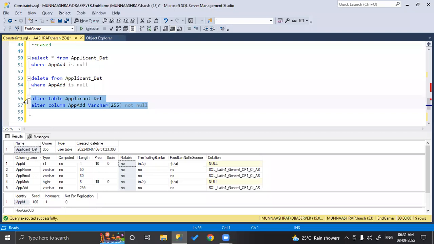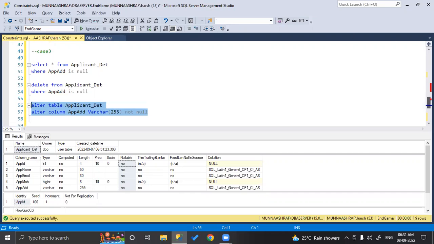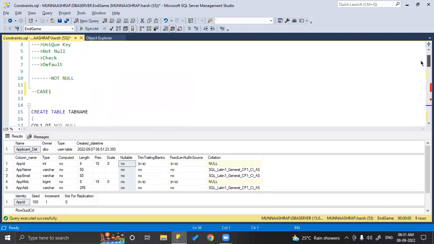Okay, so next we will be discussing the simpler one, which is the check constraint.